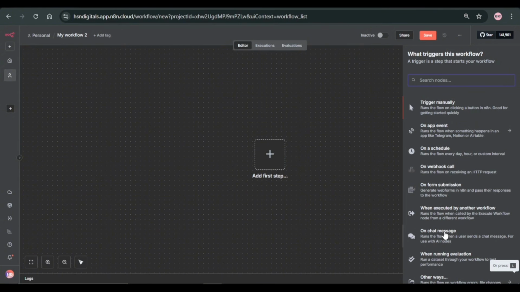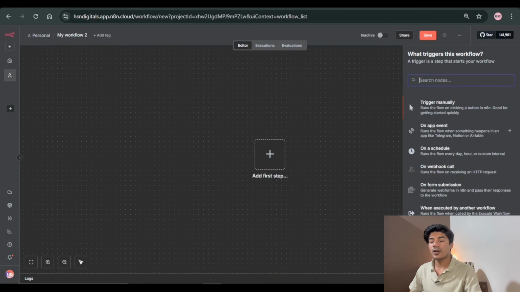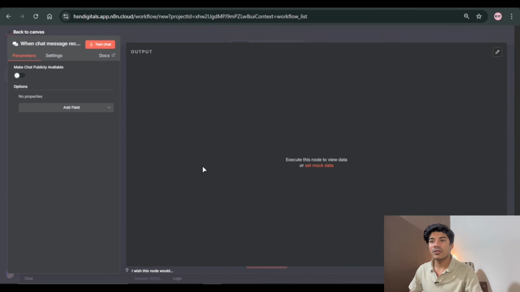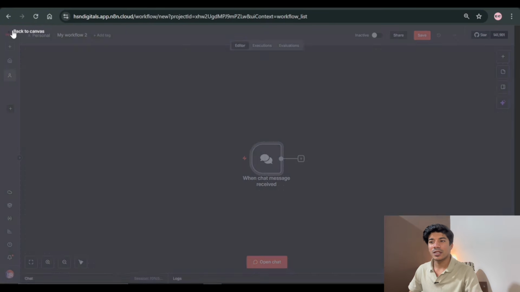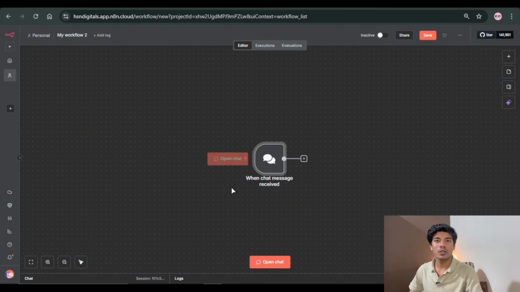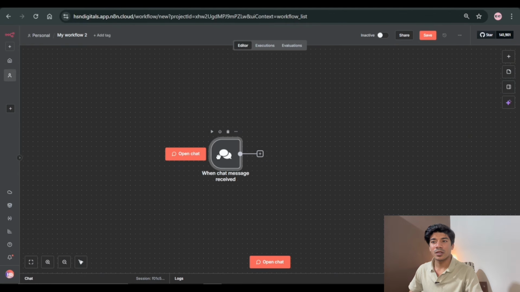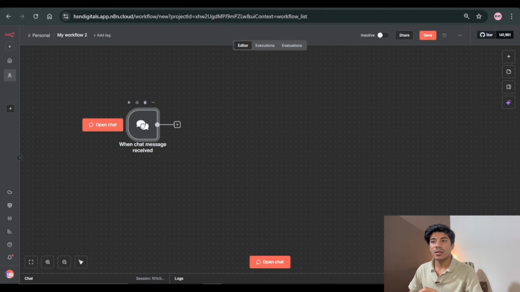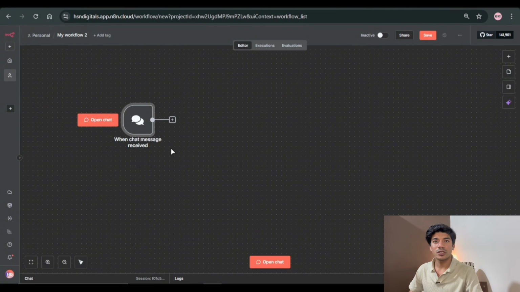But for this case, we are using on chat message. So just click on chat message received. Now we have this window open, and we will configure the chat trigger in a minute. But first, let's go back to the canvas. Here we have the first building block of our AI agent, and we call that a node. All the triggers, apps, integrations, and anything you see here is called a node.